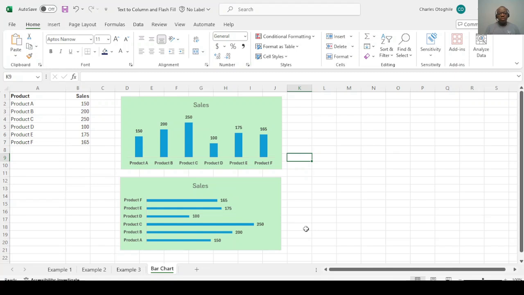Now, not just products, it could be business branches. It could be a comparison of similar things, whatever you want to compare can come up in bar charts like this. One thing that makes a bar chart good for the function it does is to sort your data.